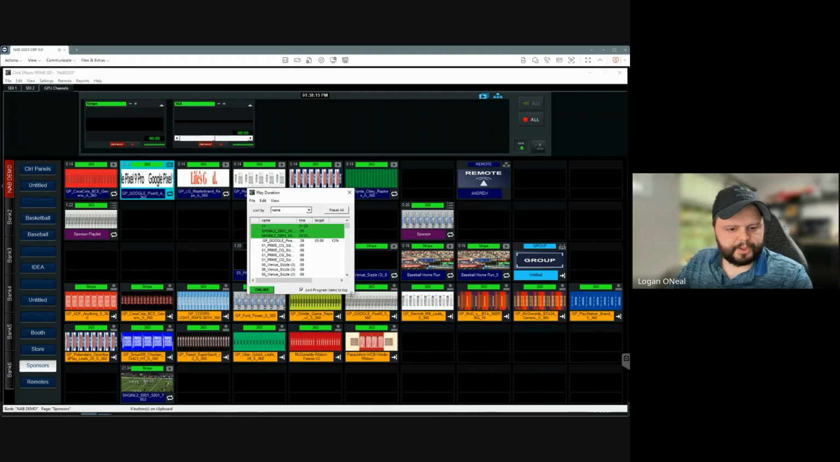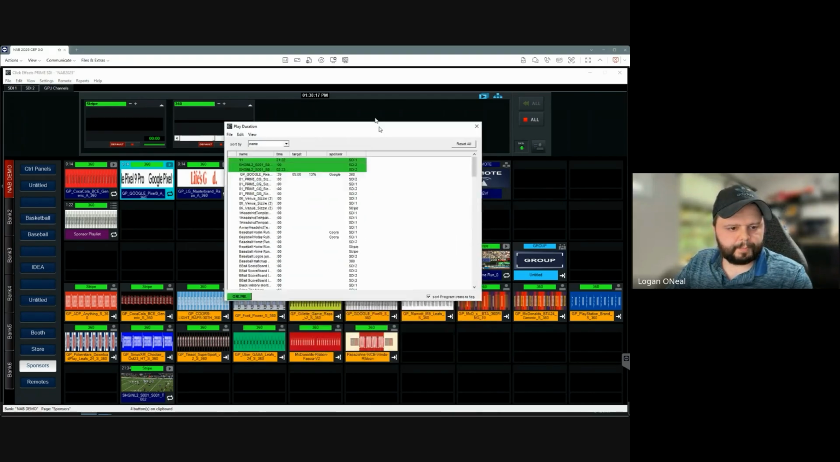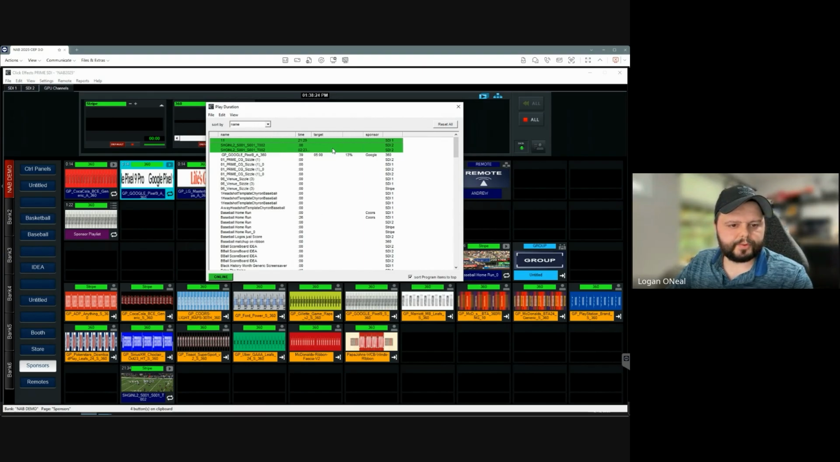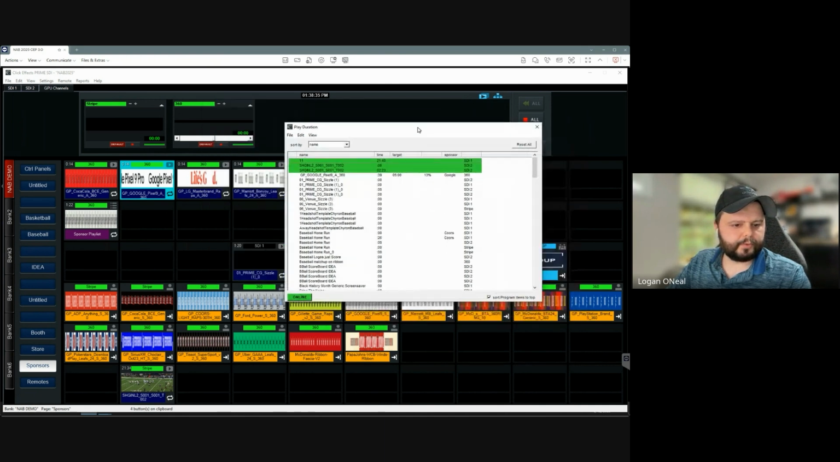All right, so this is our play duration tracking window. This shows basically every media object in the machine, the time it's being played, and the target we have set for it. So if you wanted to play one ad for 10 minutes or another ad for 5 minutes, that would show here. And then the sponsor that it's assigned to. These top ones aren't assigned to anything. I think we already have Google assigned here.